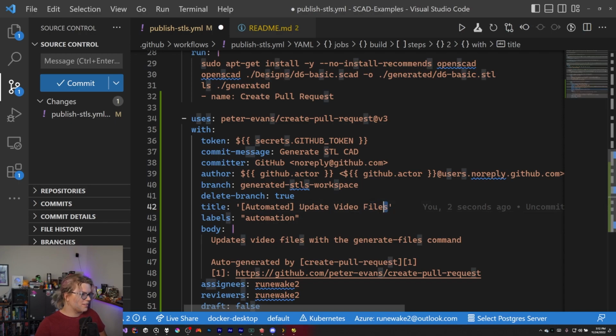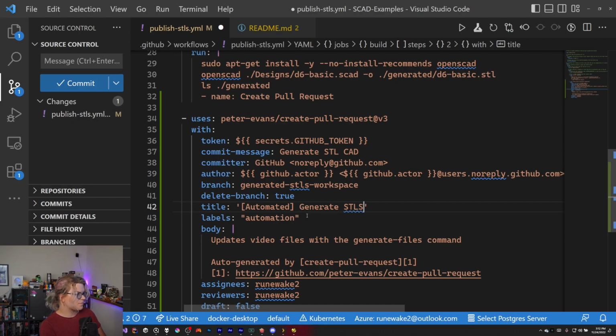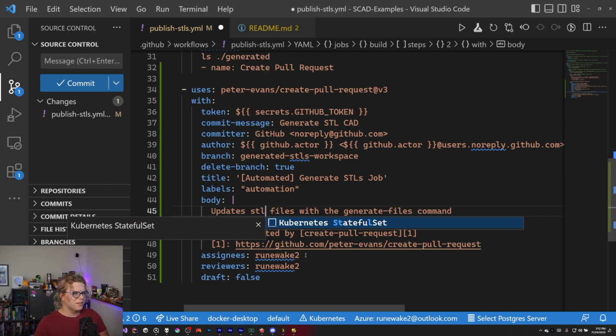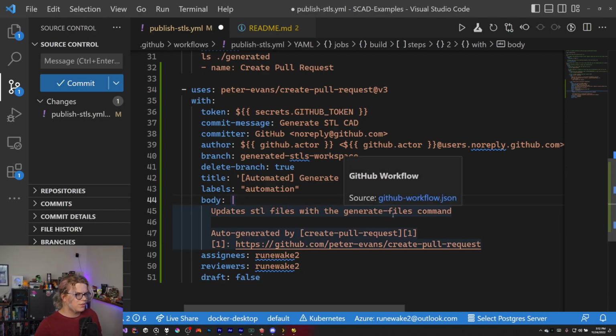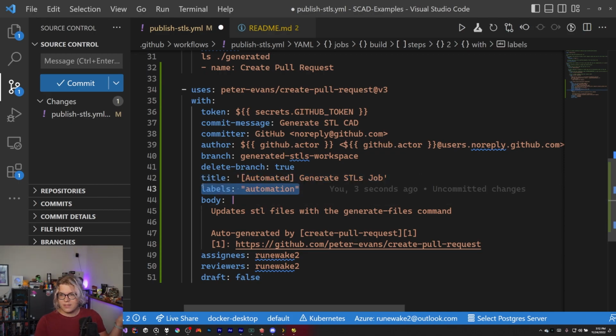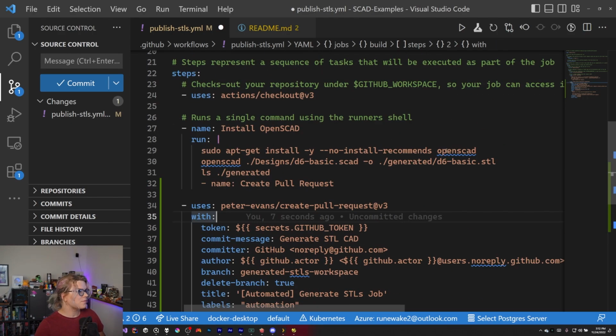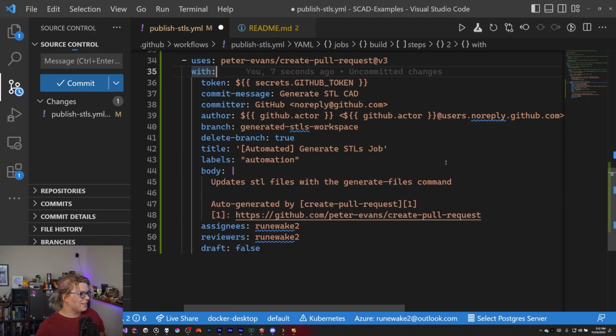Yeah, let's just call this generate job. Sure, that'll work. STL file with the generate files command. Okay, fine. This should be enough for us to actually test it. I'm tagging everything as automation so that it's separated from any actual people doing things. And I think that's it.